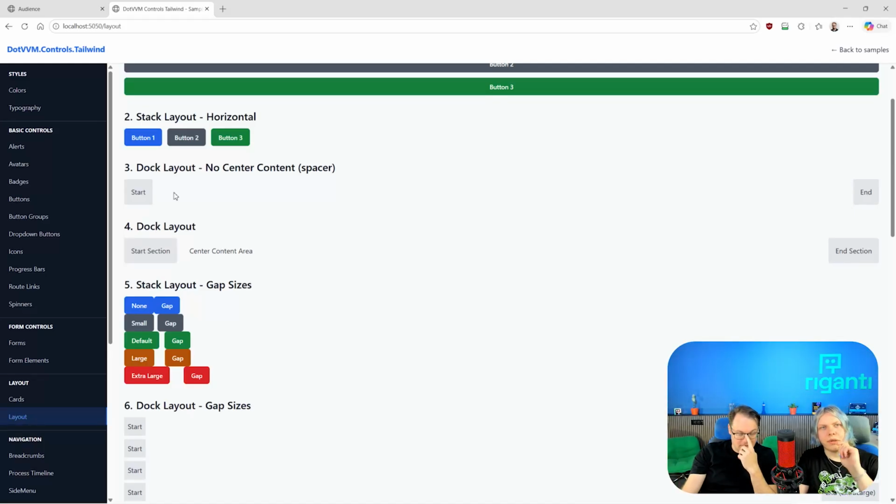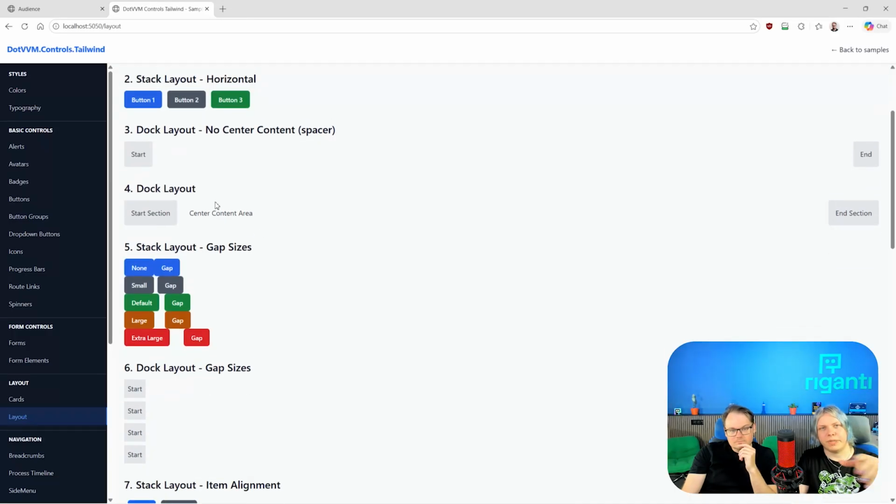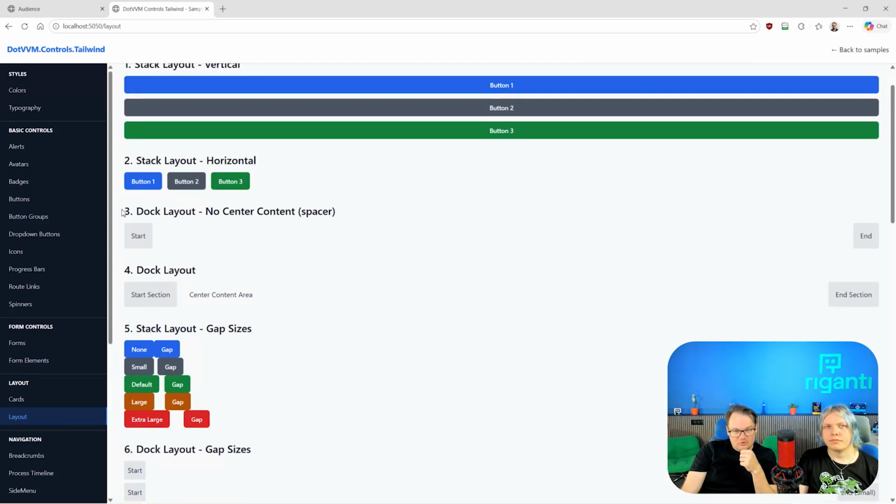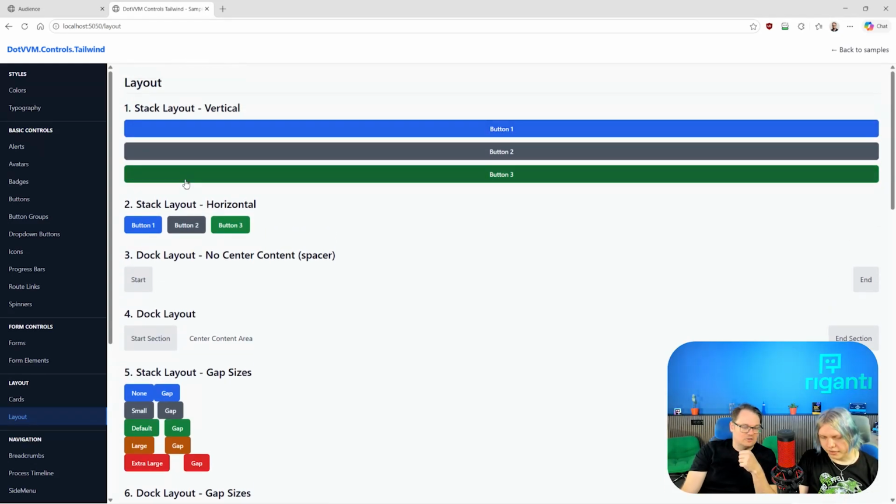Yeah, it's basically something, as you can see at the top menu, we have on the left side the .vvm.controls Tailwind, and on the right side we have back to samples. Exactly. And you can have something in the middle if you want. If not, just keep it empty, it's fine. Exactly. And if you are on a mobile screen, then this would just change to vertical stack layout. Okay, yeah, because if there is not enough room to fit all three things, let's just render them below each other, and that would probably work.